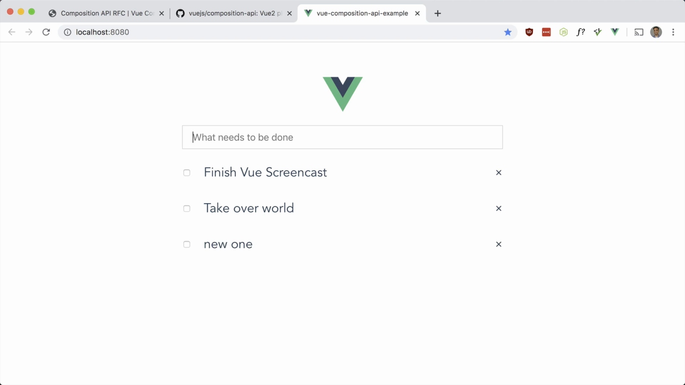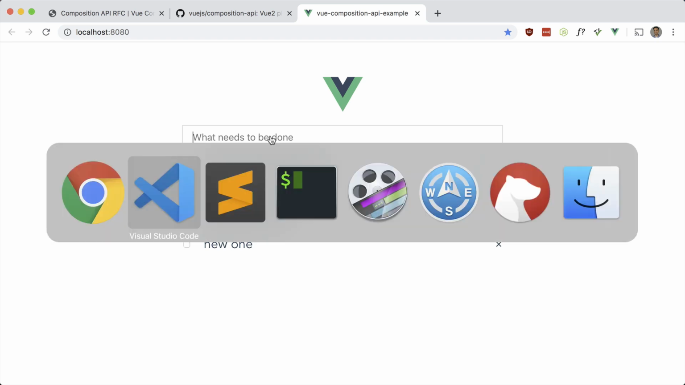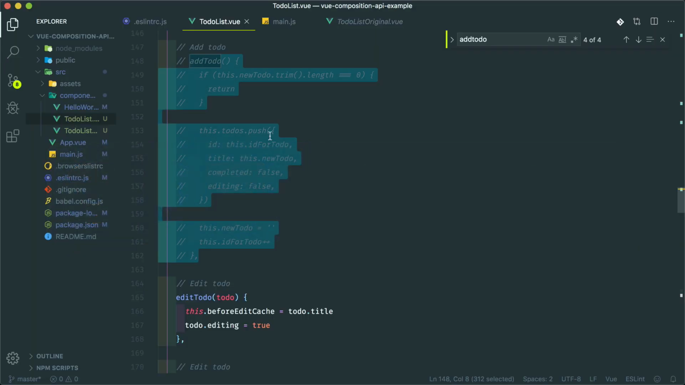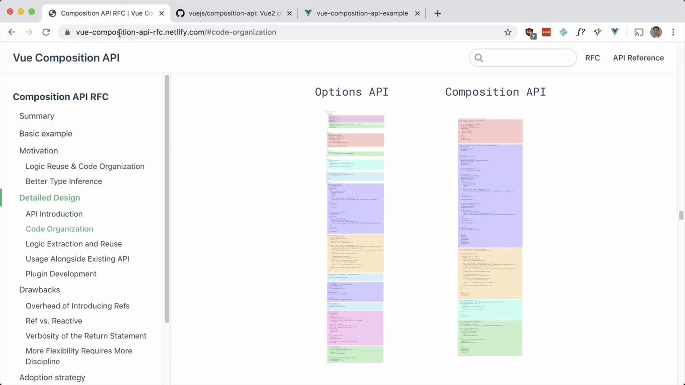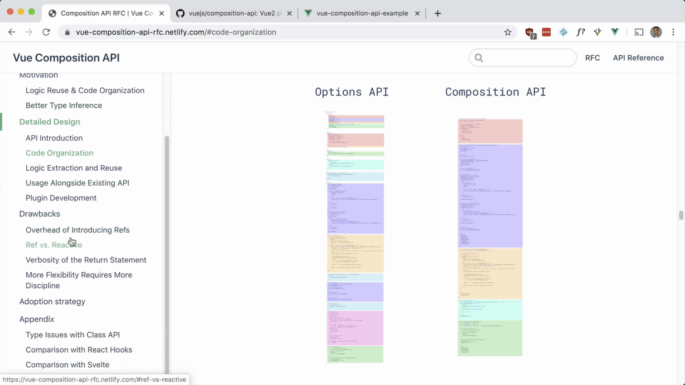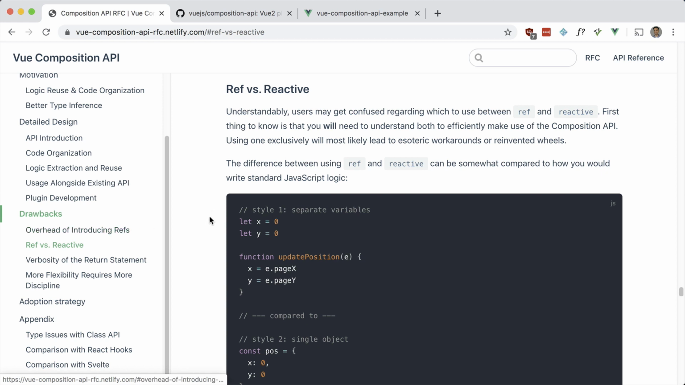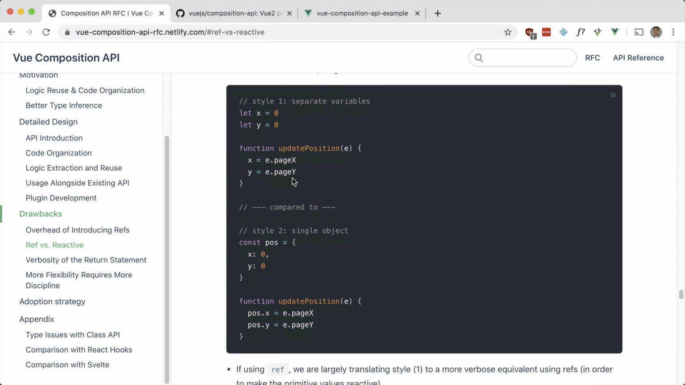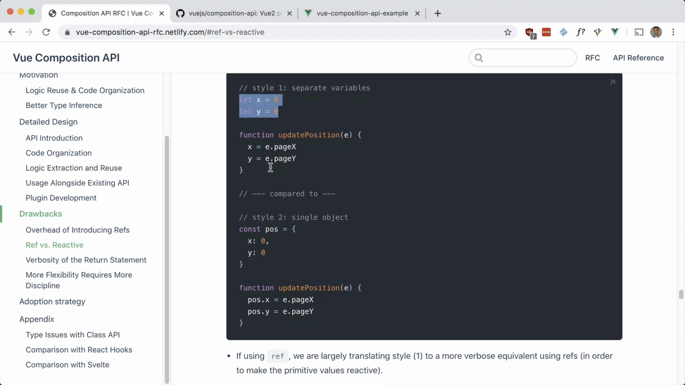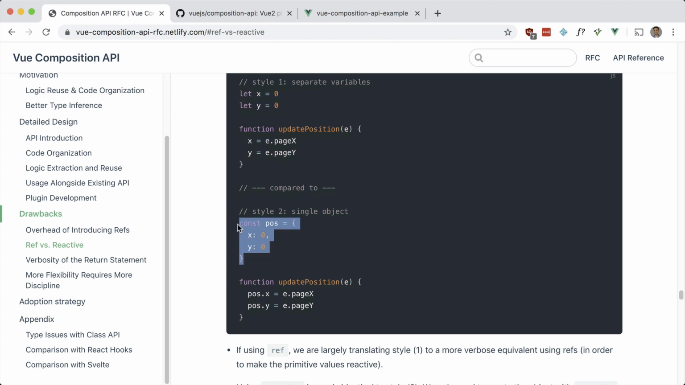Cool. So note that there's another way to make state reactive. Right now I'm using the reactive property, but you can also make use of refs, which I'll show you later on. But if you look at the documentation, you'll see a section here for ref versus reactive. And you can see the two different ways you can define reactive state. Style 1 is refs, or similar to refs, where you just define each piece of state separately. And style 2 is where you encapsulate it in an object using reactive, which is what we're doing. So yeah, I'll show you refs in a second.